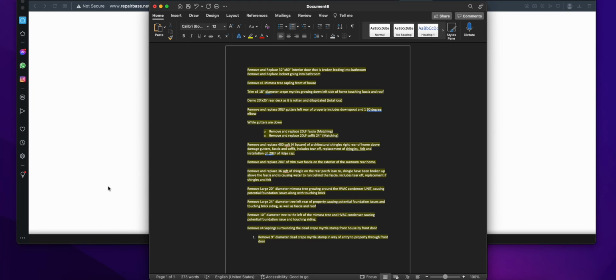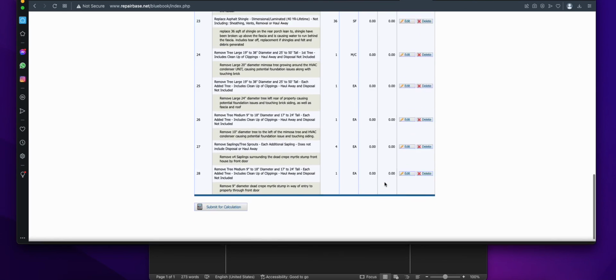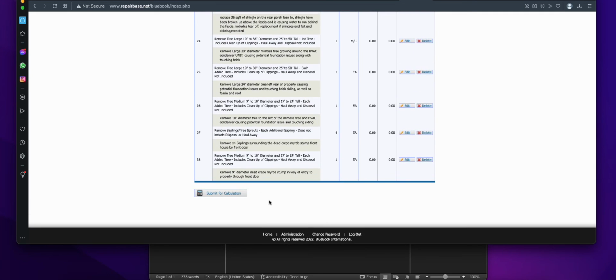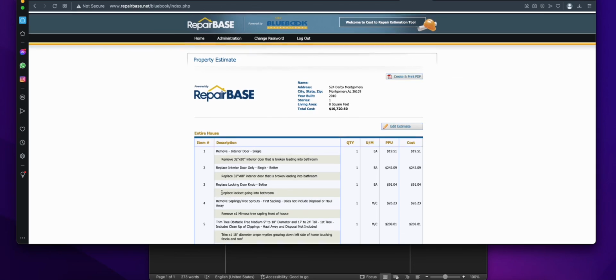So you can see once you start going through, you can basically itemize. There's line items for remove and there's line items for replace. So your bid sheet that you put together in the field versus your RepairBase, normally you produce more line items going through RepairBase. So we're going to submit for calculation and we'll see what we come up with.